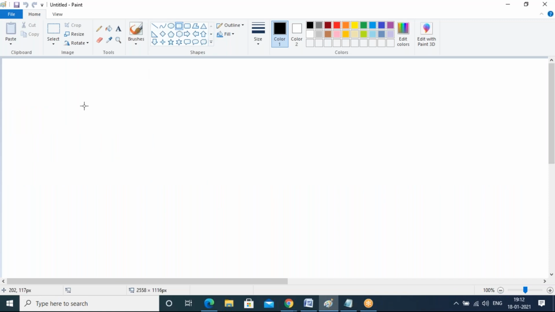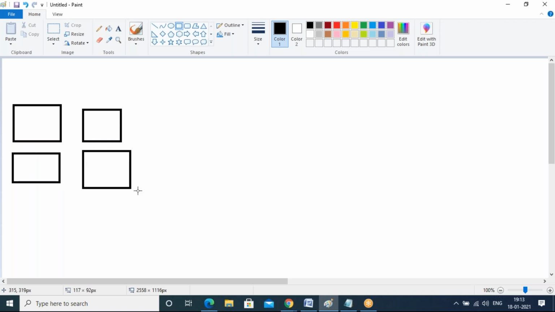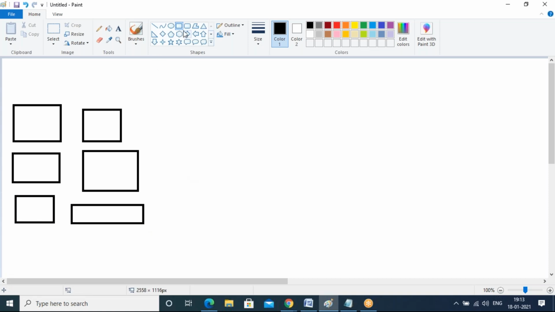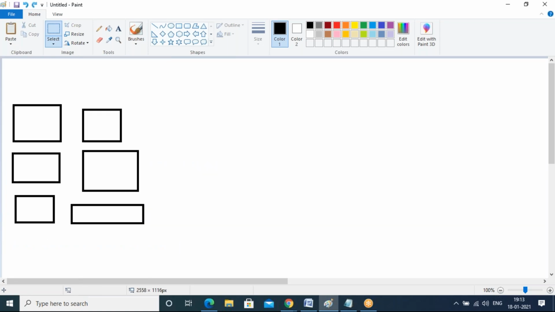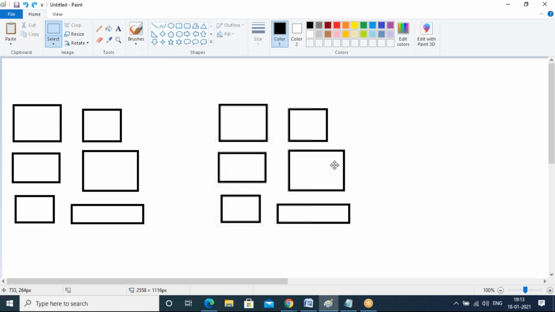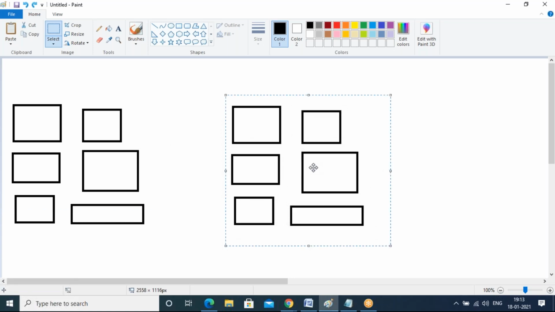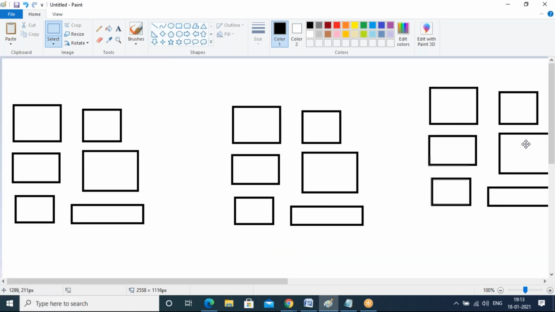Let me draw it. Let me explain in a diagrammatic way. For example, you have a set of servers. These are your EC2 instances. Assume that you have your EC2 instances running in your AWS account, with different applications running here. These are development servers, these are quality servers, and these are production servers.